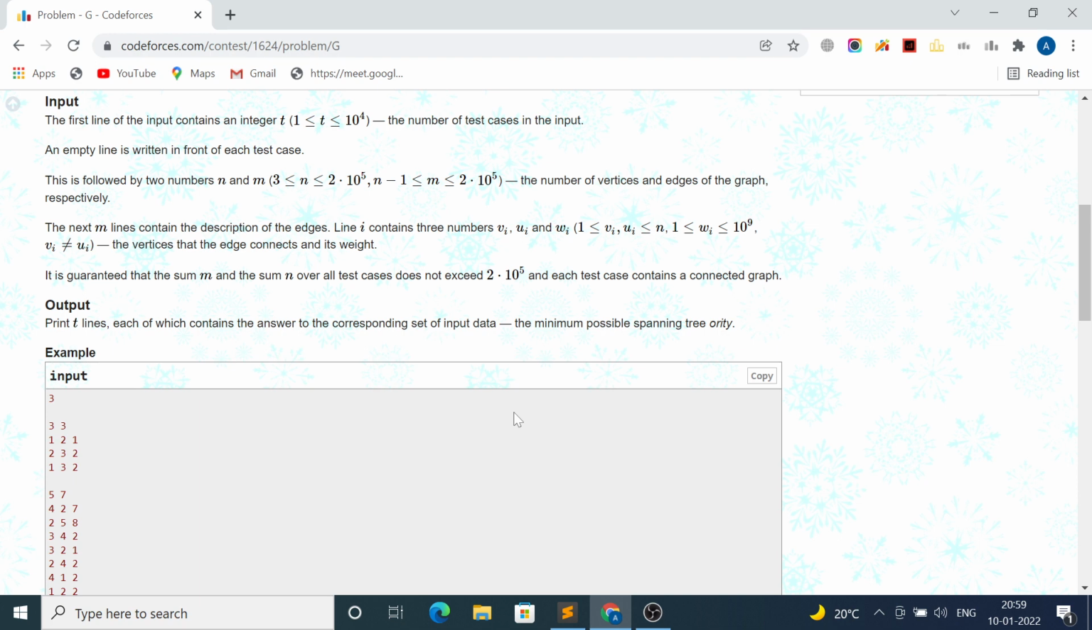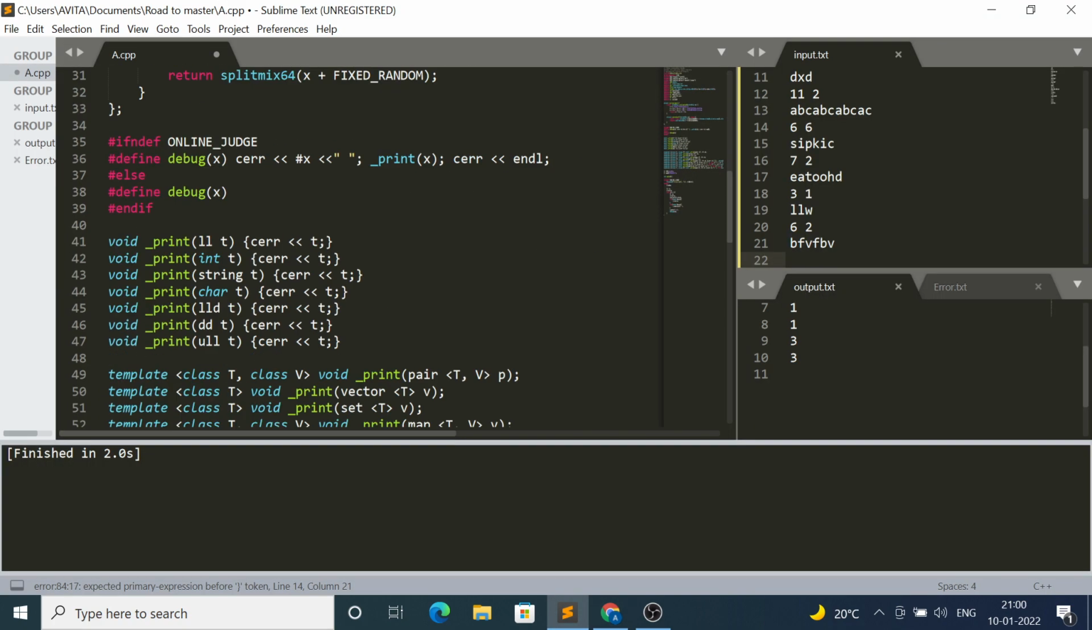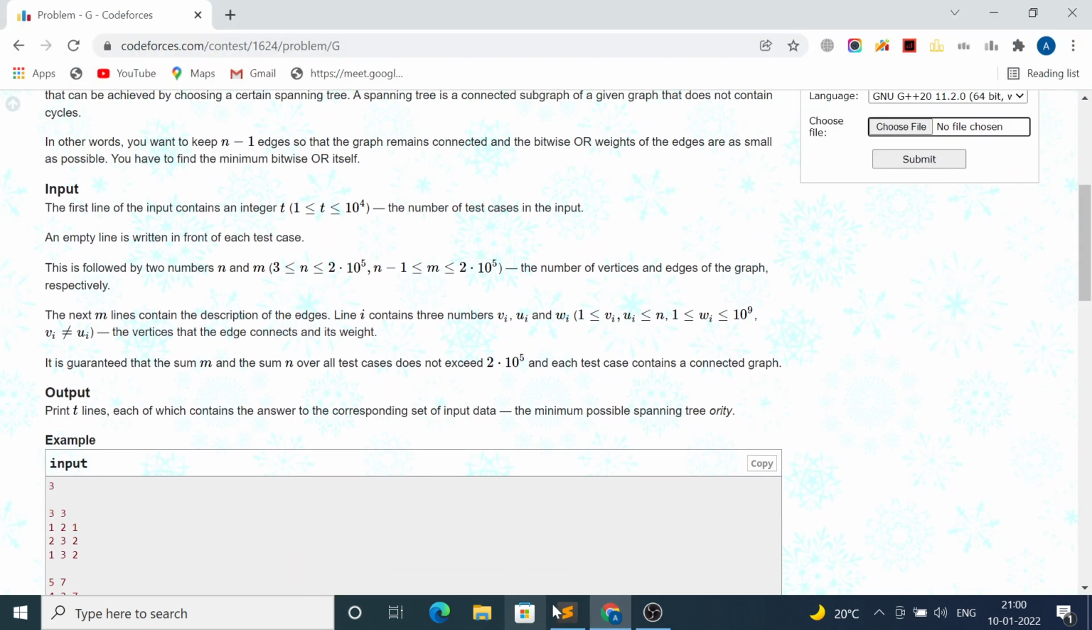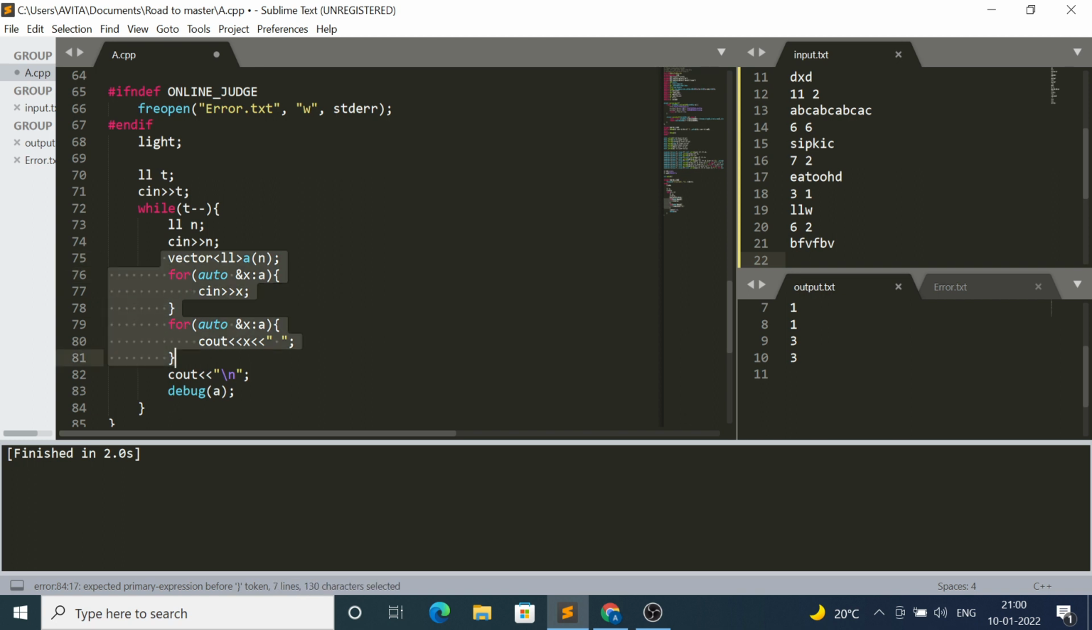Okay, so I think this problem can be solved using this greedy strategy only. For every bit I will check if I can solve the problem excluding this bit. If I can, then I will not include any of those edges that contain that bit. And if I cannot solve the problem, then I will include all of those edges. Greedy strategy. Just I have to do some Kruskal algorithm. Okay, easy problem.